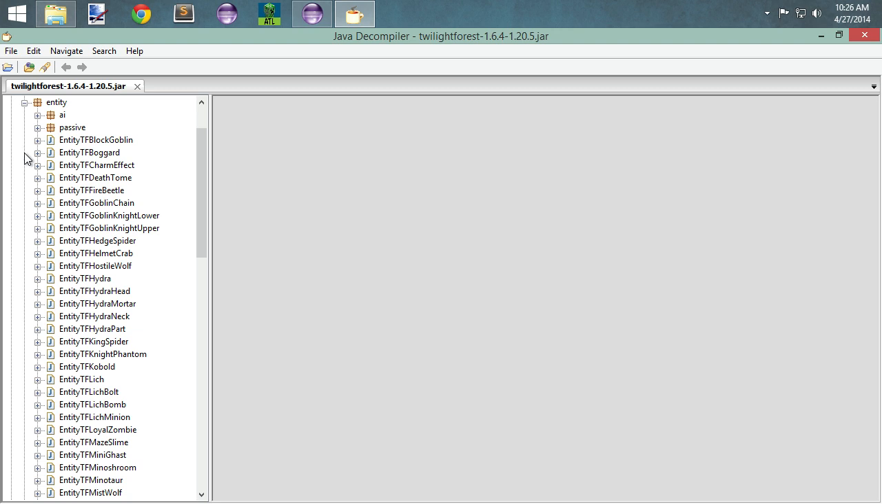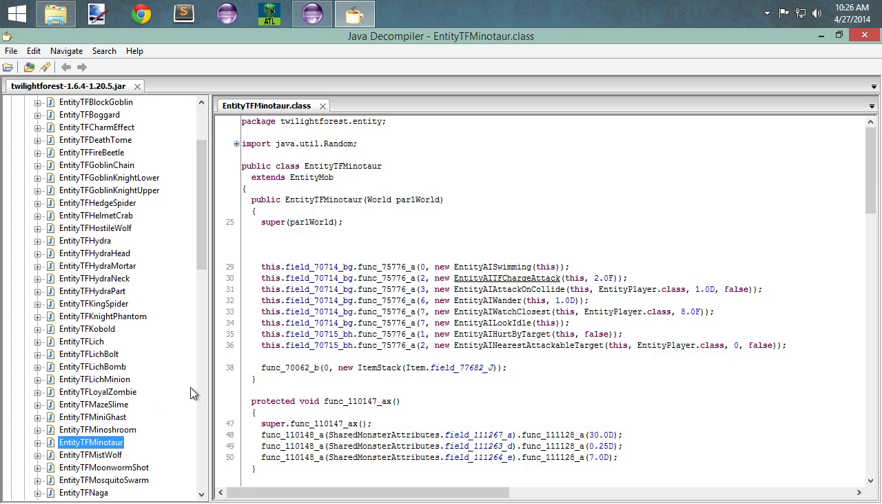We'll go directly to Entity, and we're going to look at the Minotaur. Now, what does the Minotaur do? If you've ever played Twilight Forest, you get down in the maze, you're running around, these guys will charge at you and hit you and kind of throw you up, right? The problem is when you're looking at a lot of them like this, really what you see are these fields and then these functions right here.